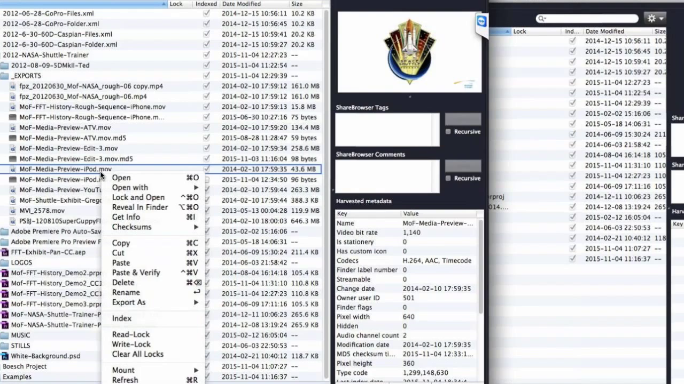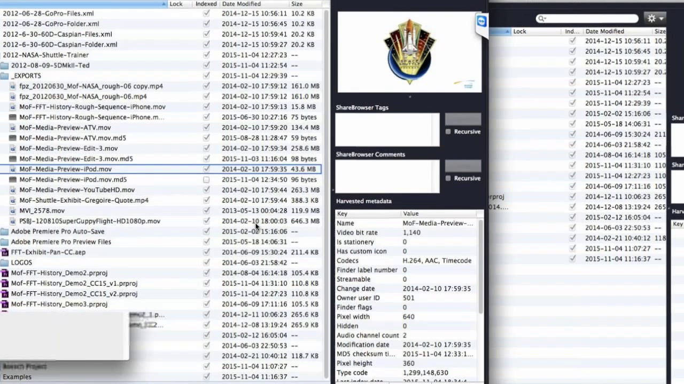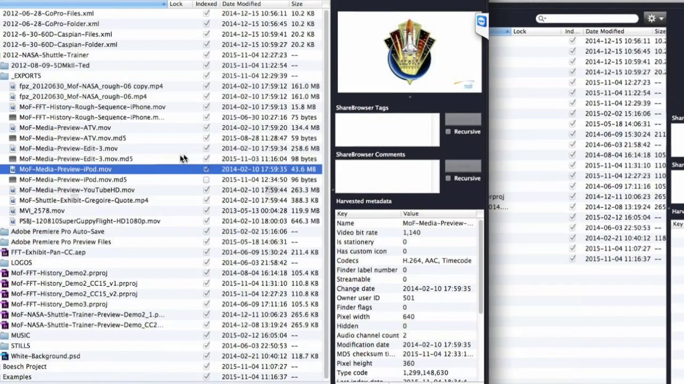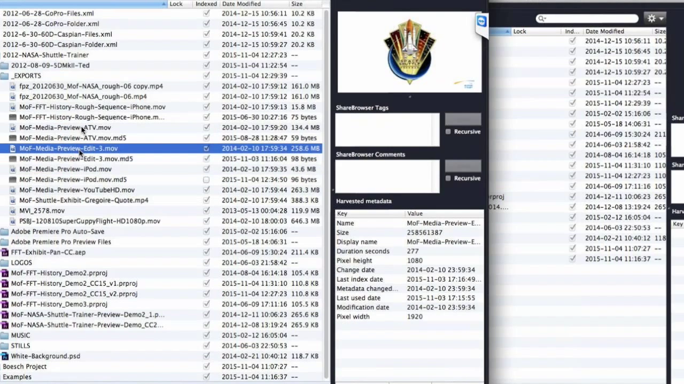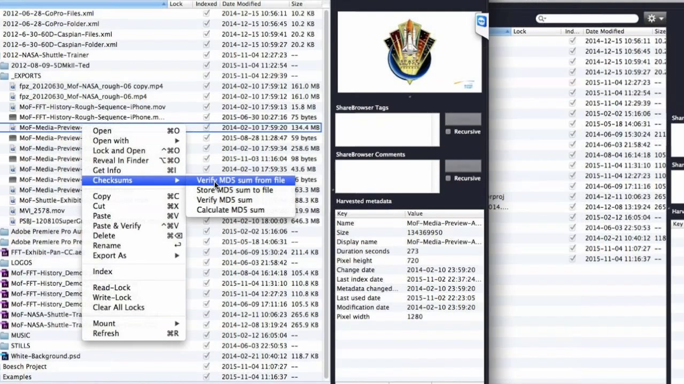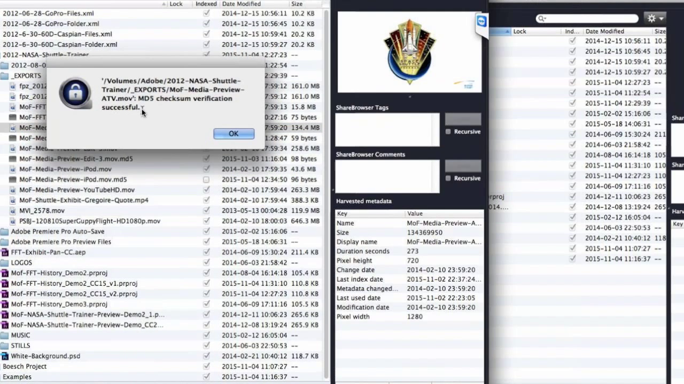If the end user has ShareBrowser and an EVO in their environment, and maybe you're moving it between two post locations, we can even verify from directly within our user interface. Oh, there's a problem there. We moved it. So now we know that this file is not the way it's supposed to be. And then we can re-upload it and generate a new MD5. Let's check this one. This one hasn't moved. This one was successful, so we know this file is great.